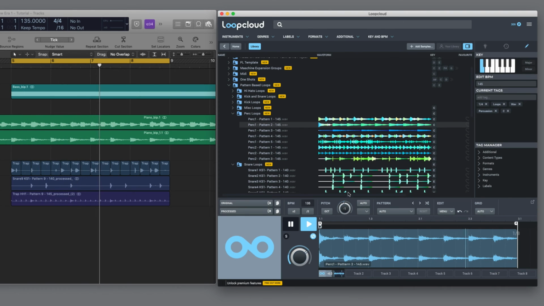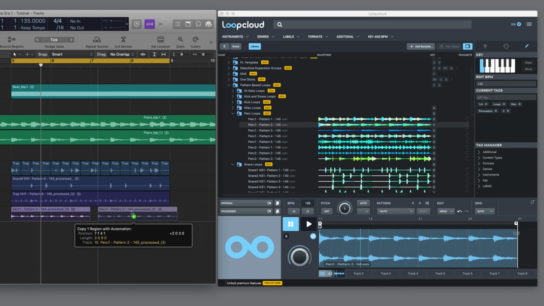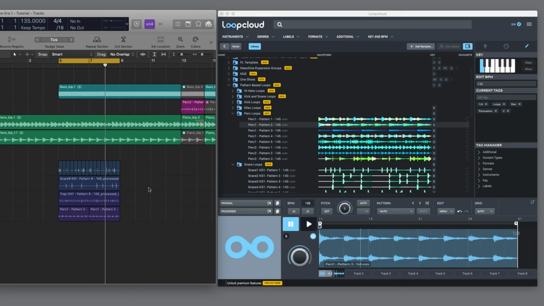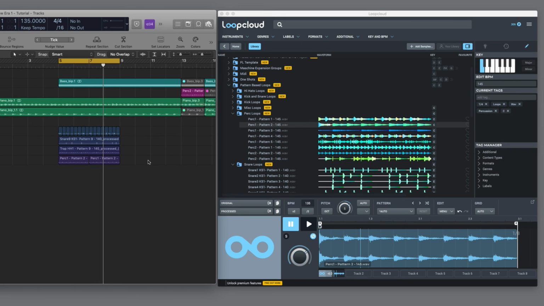Originally, it plays like right here. Rock with that. There you go, and that's it.